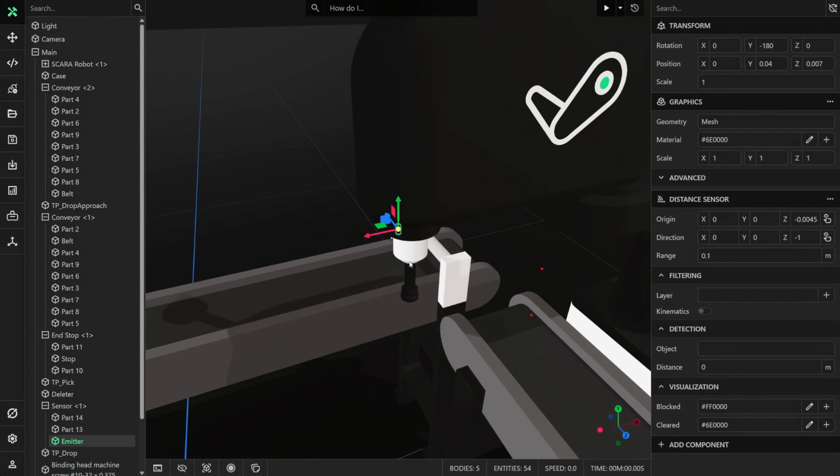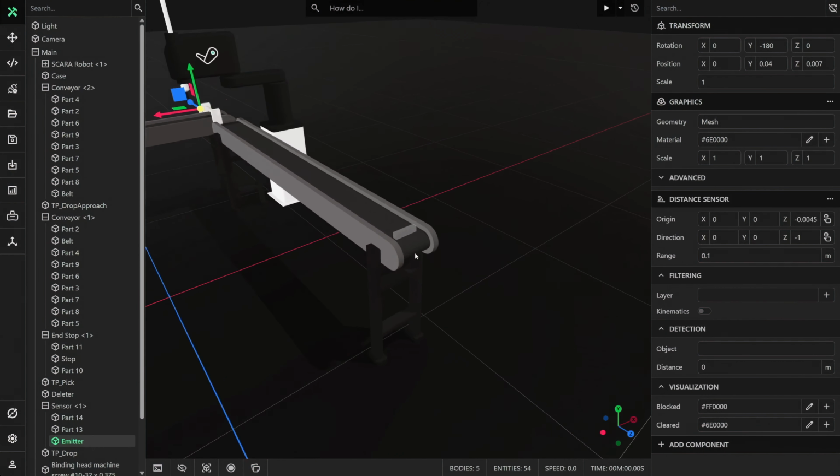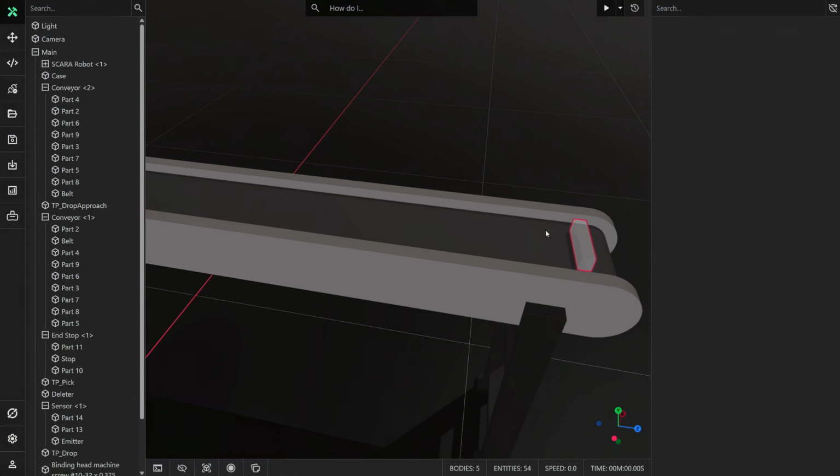When the robot drops the case onto the other conveyor belt, we want to remove it from the world when it reaches the end. To do this, I'll select the deleter entity and then add a deleter component to this entity, which will delete the case when it intersects the bounding box.